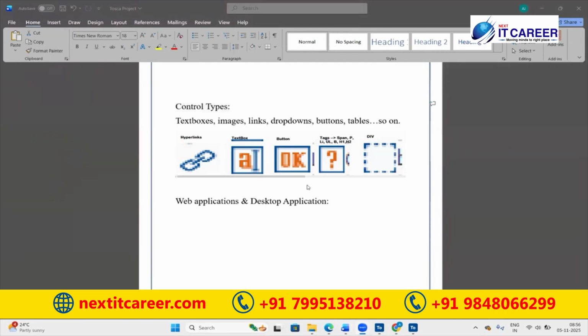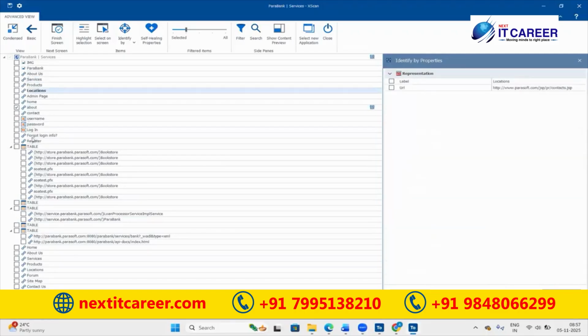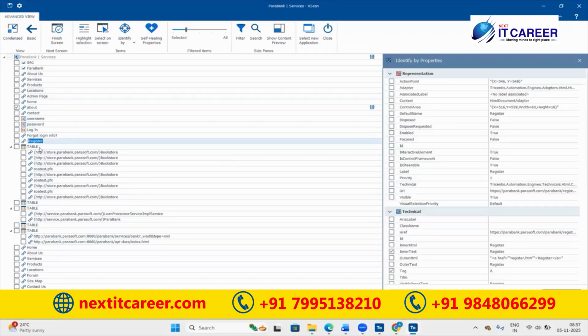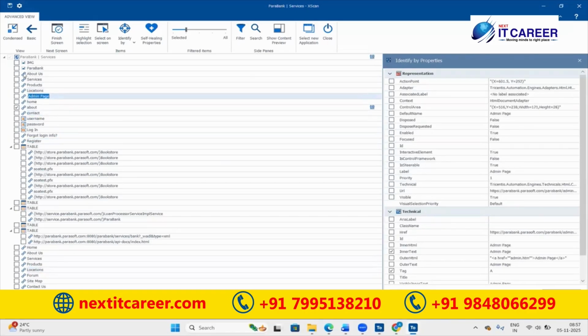You can see these kind of control icons within the scanning window. Are you able to see the icon representations? The text boxes, icons. On which basis do you recognize this is acting as a hyperlink? It depends upon the icon representation.